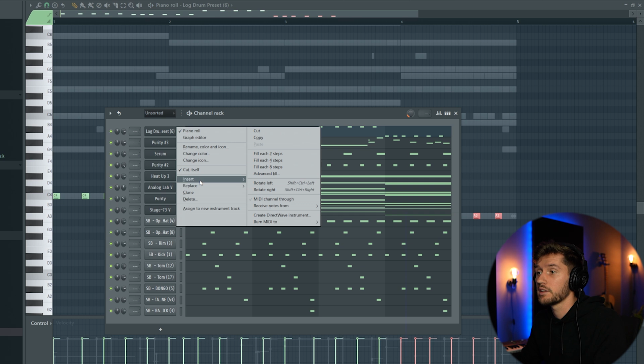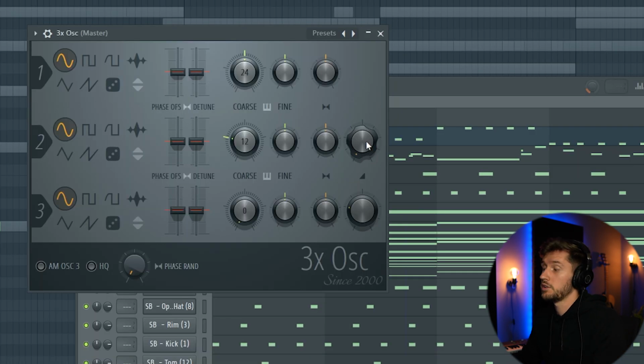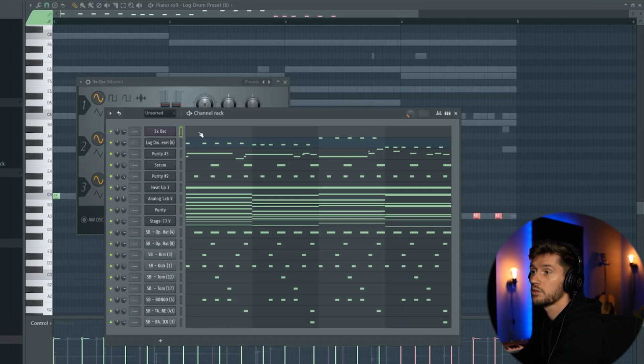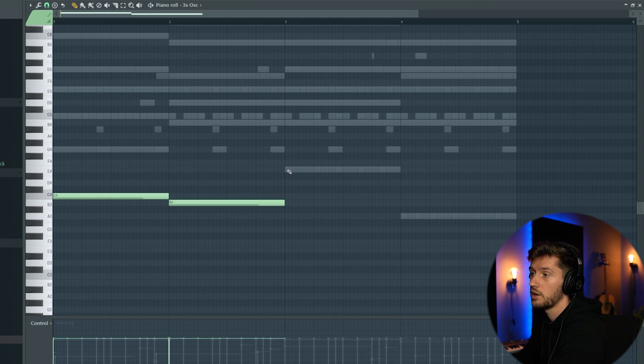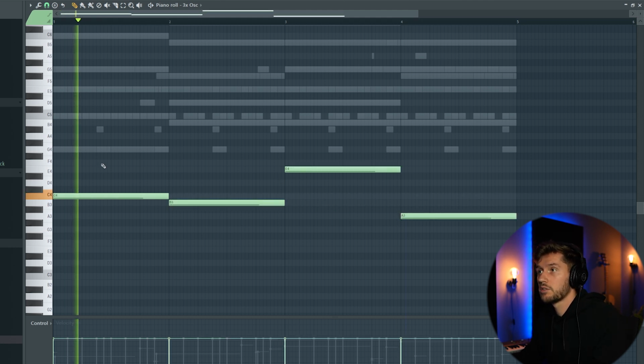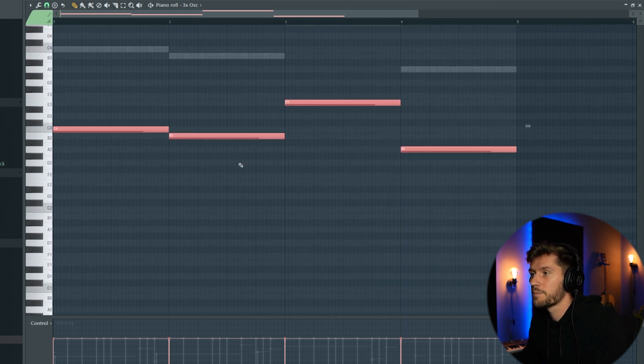Alright, now we're going to add a sub bass. So I'm going to use the 3 OSC. Disable the second oscillator. Turn this one down to 0 semitones. I'm going to just add a really low bass. Turn it down to C3.